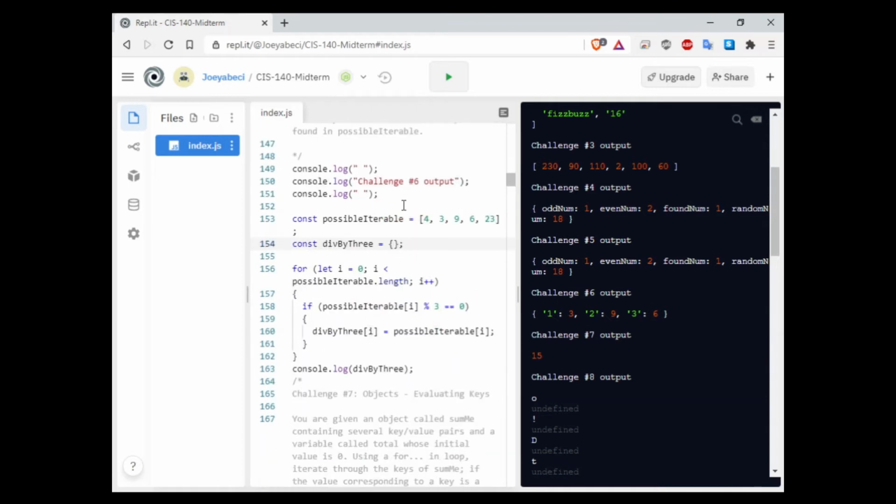So with challenge 6, I'm given an array with integers in it. And what I have to do is I have to find the ones that are divisible by 3 and load them into an object where the key is their position in the array. So kind of to make that a little easier to understand, here's the output.